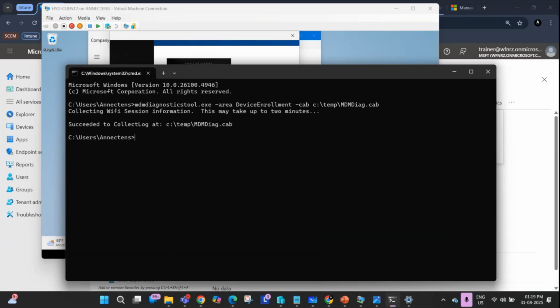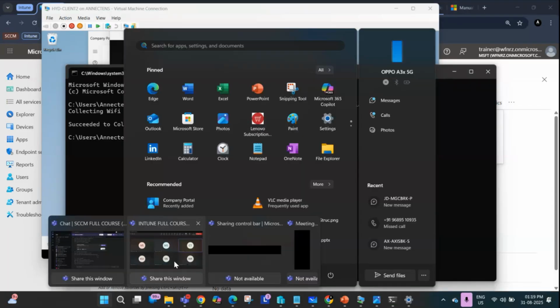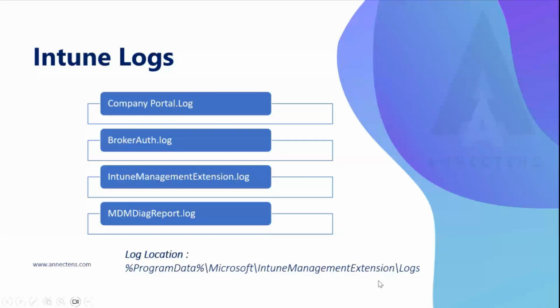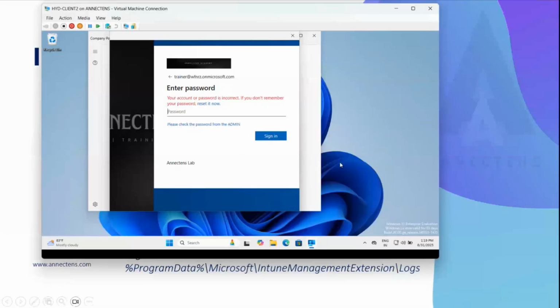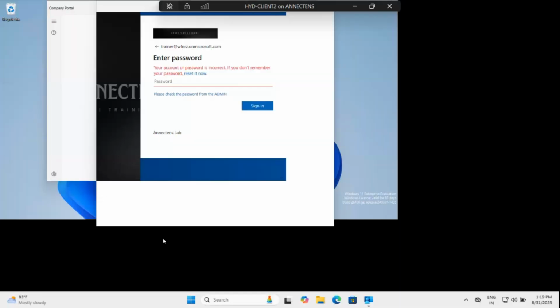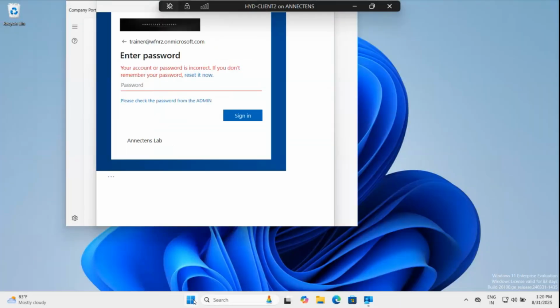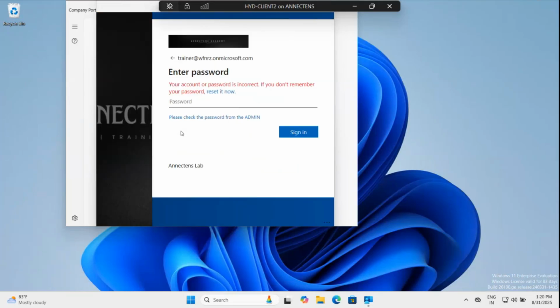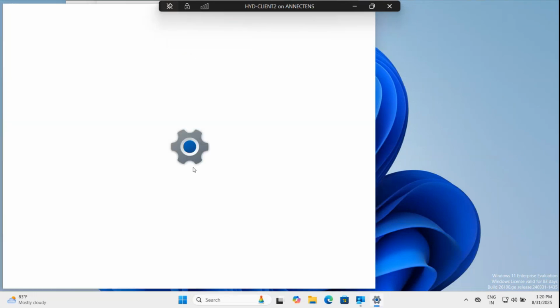So you guys can also have it. So this is the one, and one way of directly going to the device and system.